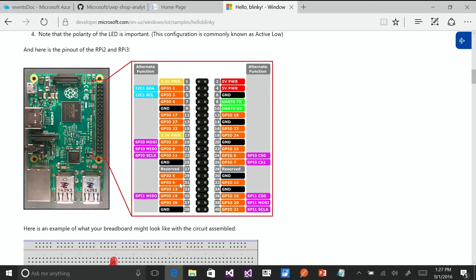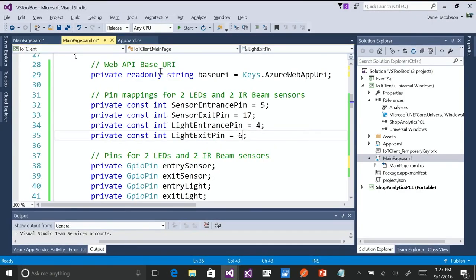So 17, 5, 6, and then 4 I think is here. So all on the same side. Cool. So it's not too difficult. So that's what those are referring to. Those are just the constant integers that define where I'm plugging those into my Raspberry Pi.